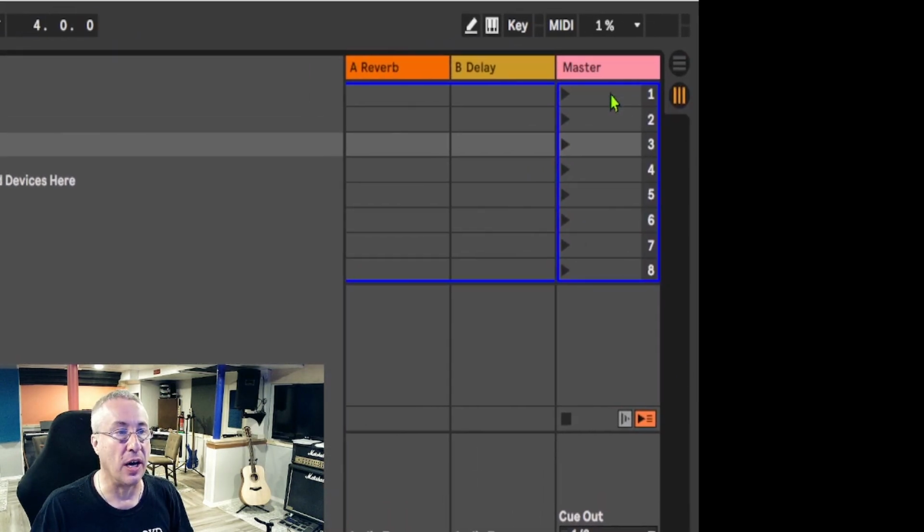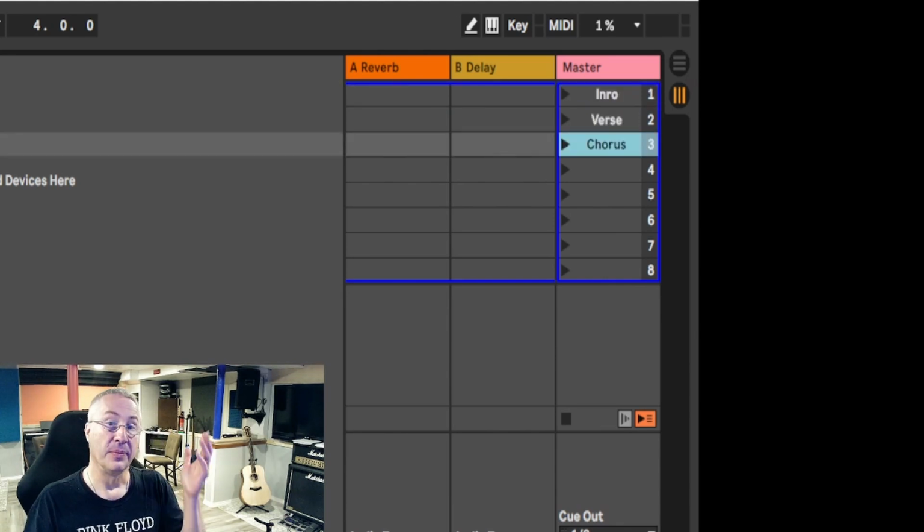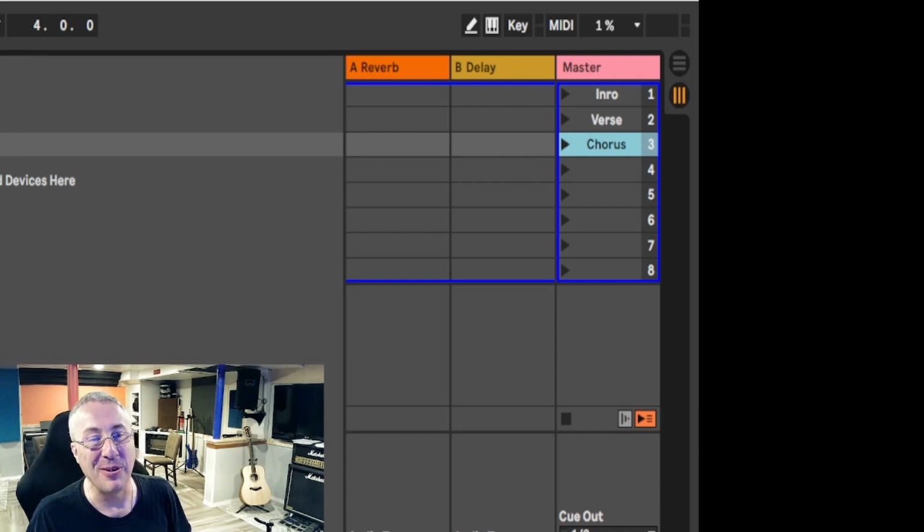I'm going to find under my master label, here's everything from the top row, the second row, and the third row, and I'm just going to rename them. Intro, verse, and chorus.